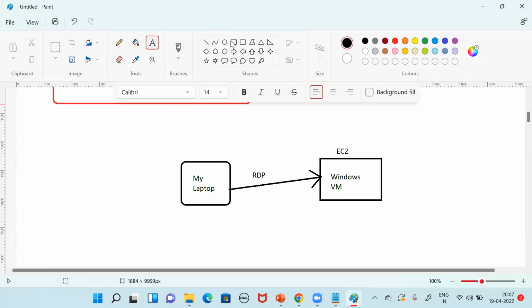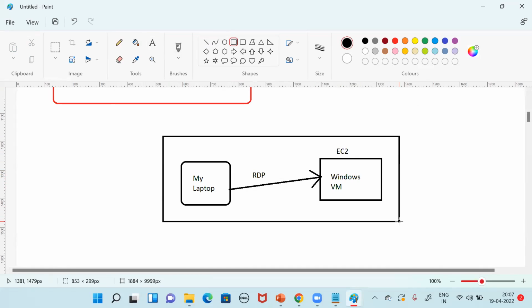This is our tomorrow's lab task. Practically, we are going to understand this topic in tomorrow's session: how to create the first EC2 instance with the Windows operating system in the AWS cloud by using EC2, and how to connect to that EC2 computer from our laptop by using an RDP client. That we will discuss in tomorrow's session. This is our tomorrow's lab task.